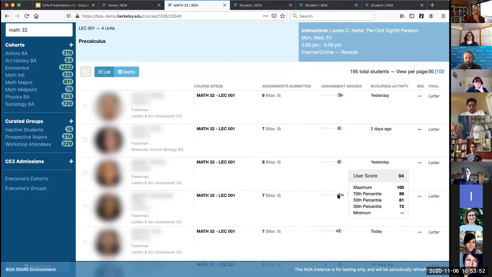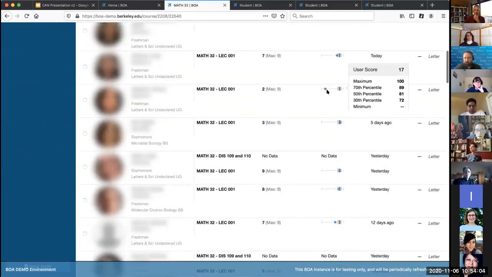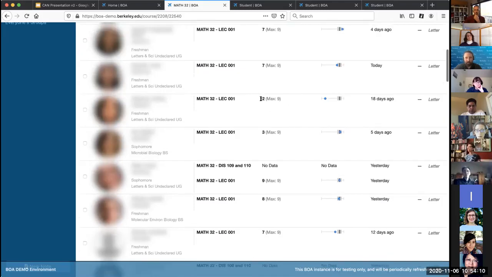And so the bounds of the box plot are the 30th to 70th percentile. So you can see in this case, the student is a higher achiever. They're a little bit beyond the upper boundary of that box plot. I can scroll down here and see a student who's not doing so well. And perhaps not coincidentally, this student has only turned in 2 out of the 9 assignments. They haven't been that engaged with the bCourses site.